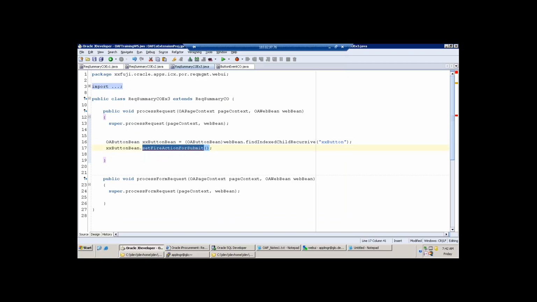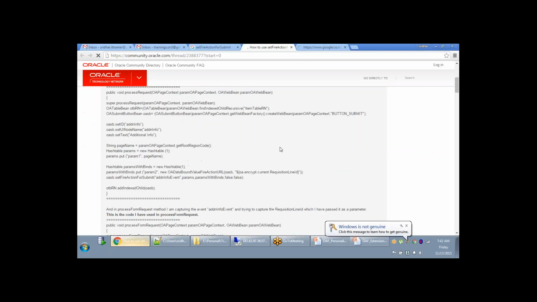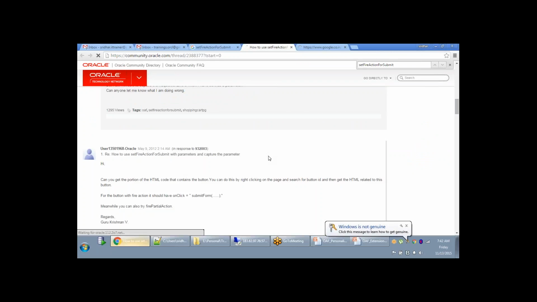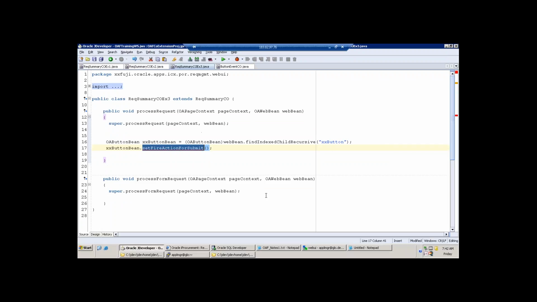Set fire action for submit. Right? So let me get it. Okay. So the event name and the other things are passed. That's it. This is enough. Now here I can just go with all the things as none. They are not required at all. So I just say exit button in the first event. So this is my event name now.